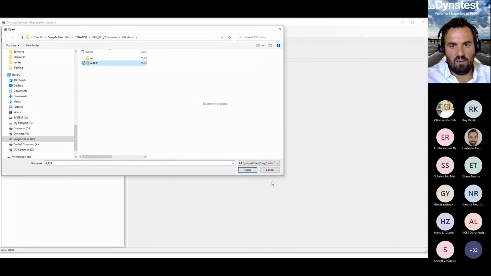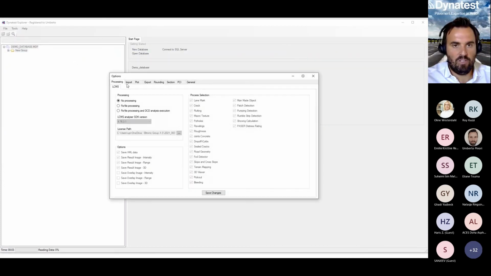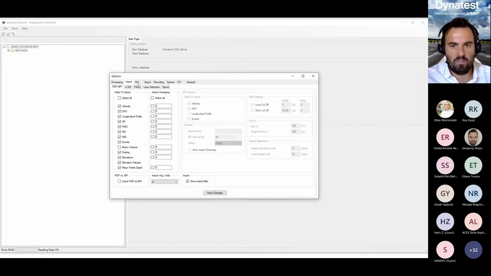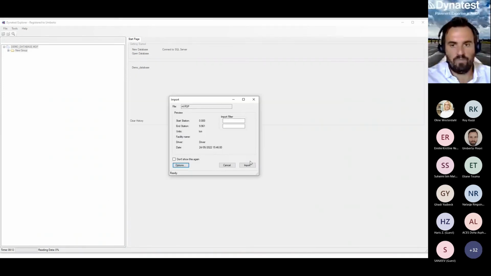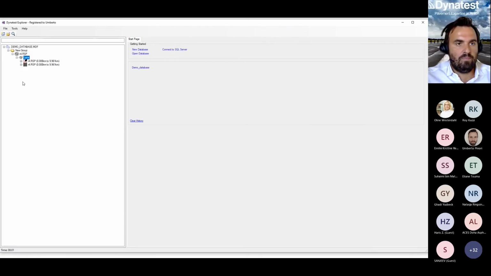So we select the RSP. We check just the import option. Soft, no process. Okay. So now a collected file is going to be imported. So you can see here is reported the name of the file.